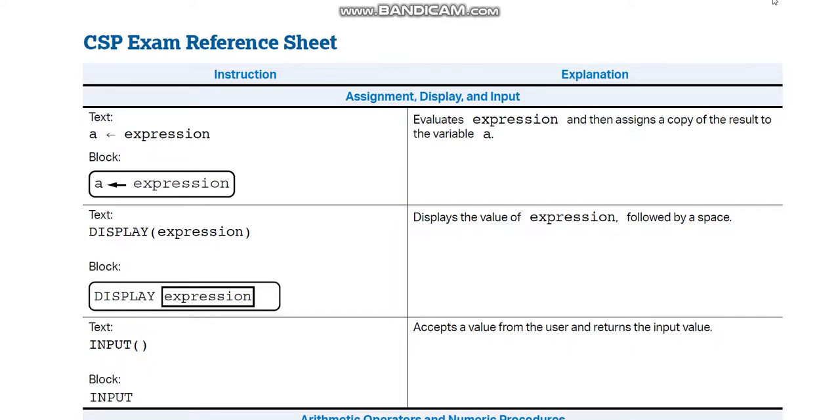Hello. All right. Basically, in this video, I'm going to briefly describe the computer science principles exam reference sheet. The AP Computer Science Principles multiple choice exam covers programming and algorithms, but does not conform to any specific language. So what that means is you will eventually have to do that create performance task where you will have to create your own program.